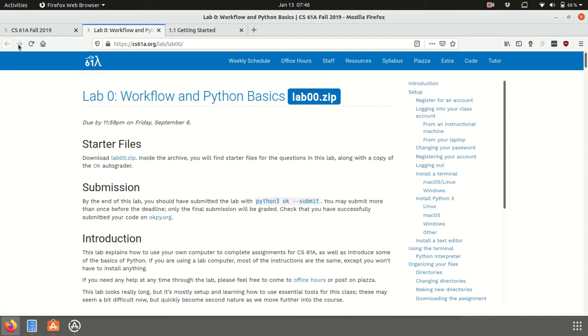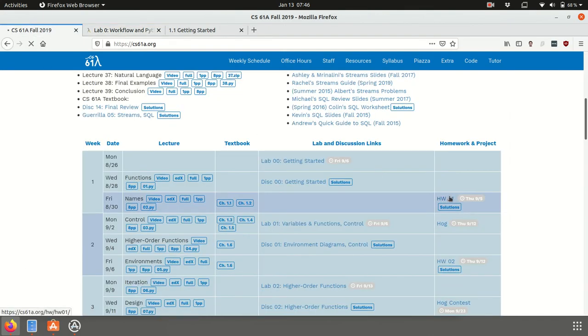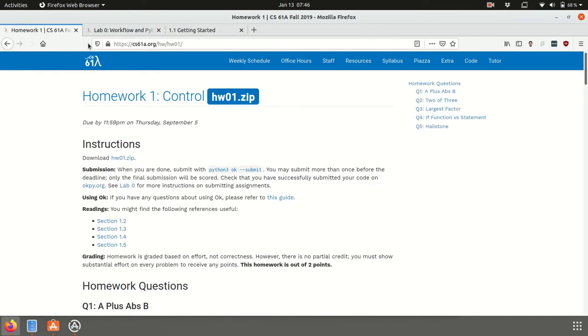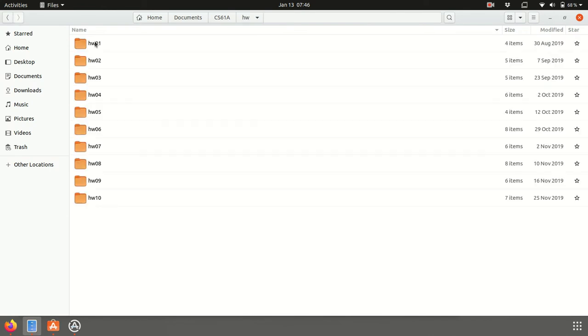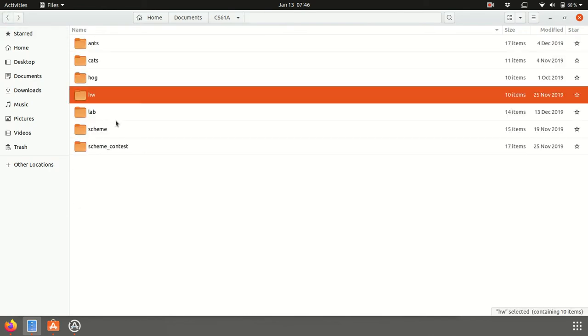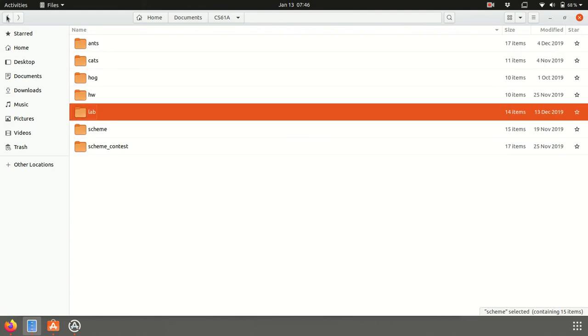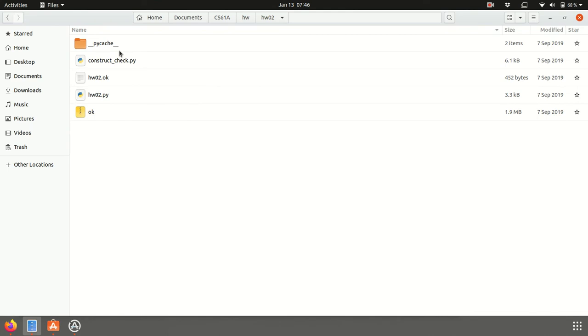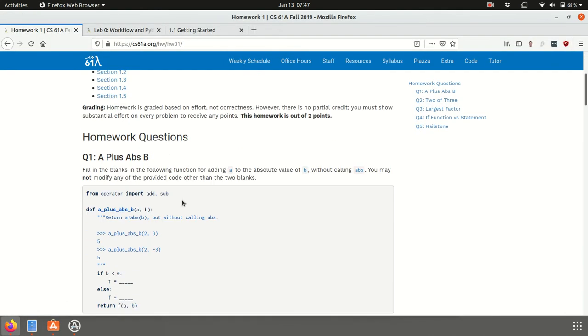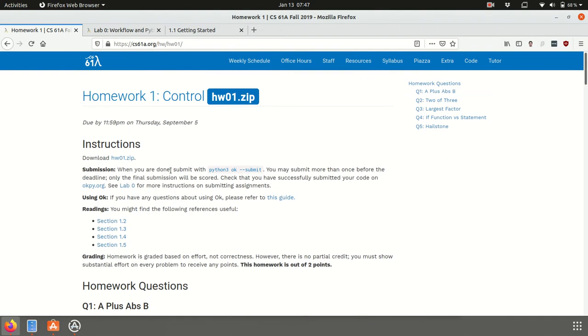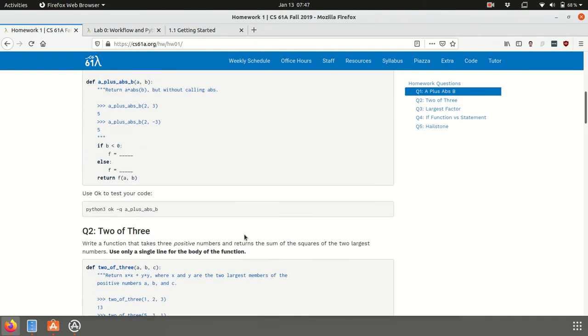I've downloaded the starter files for every homework, so you can see here as well. Homework 1, you can save it, open it wherever. I've kept it in this nice folder where I have a list of all my homeworks and labs as well. And each of these labs and homeworks have the files that they need to automatically grade your homework, as well as your homework itself. It will always tell you which file you should edit.